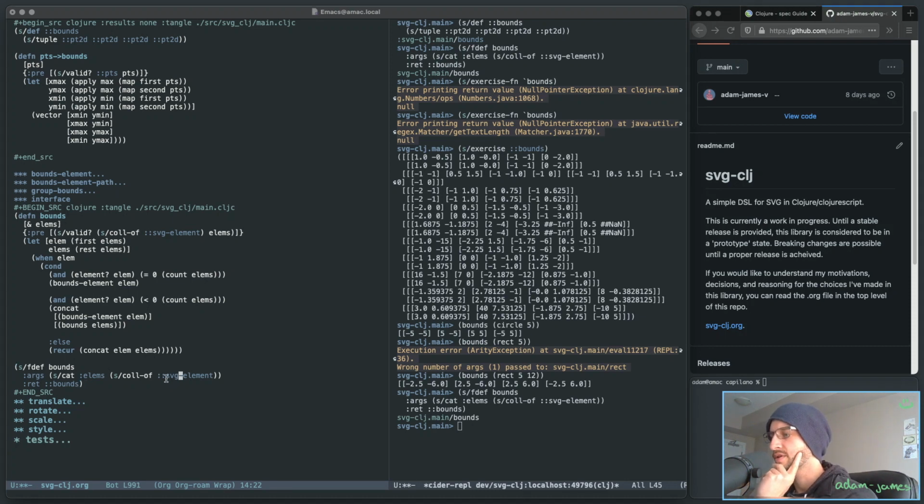I think I don't have a good generator for SVG element, so I can't. I don't think this will work. I can't exercise this because it's too complicated to have a generator for it. Oh, maybe it'll work. It's either stuck or a really slow generator, which is not too surprising to me.